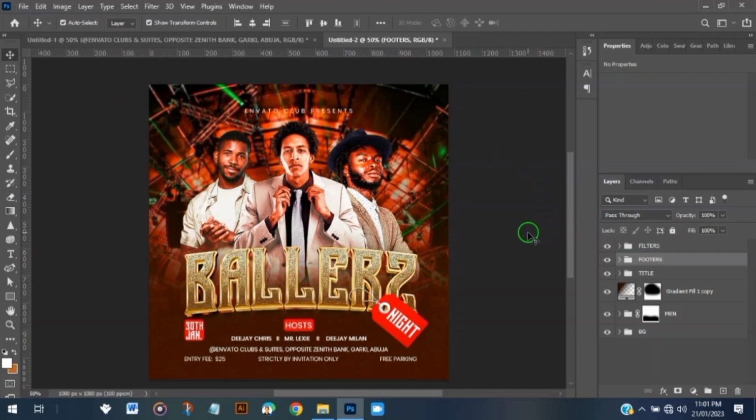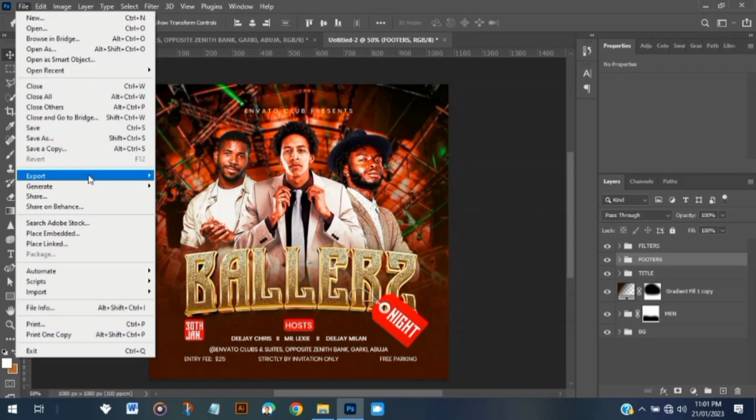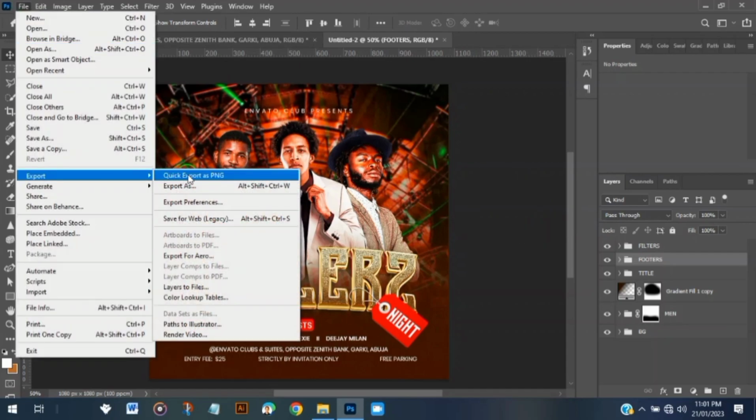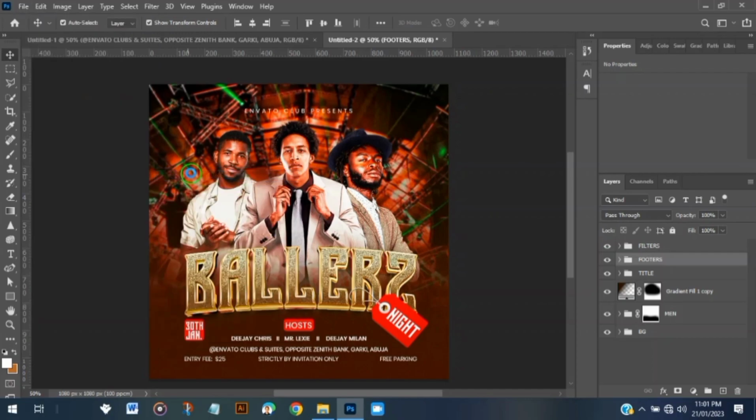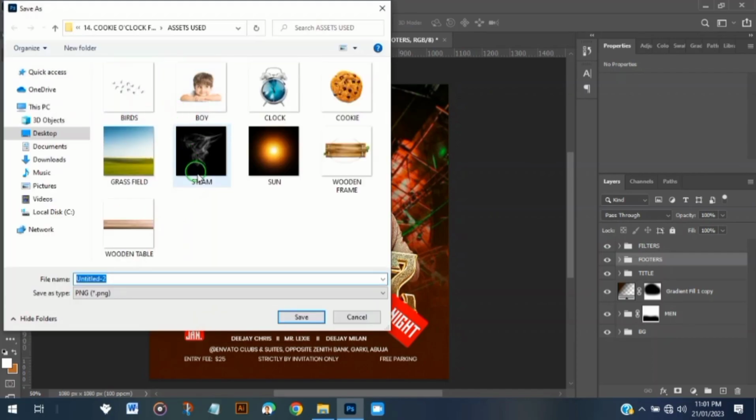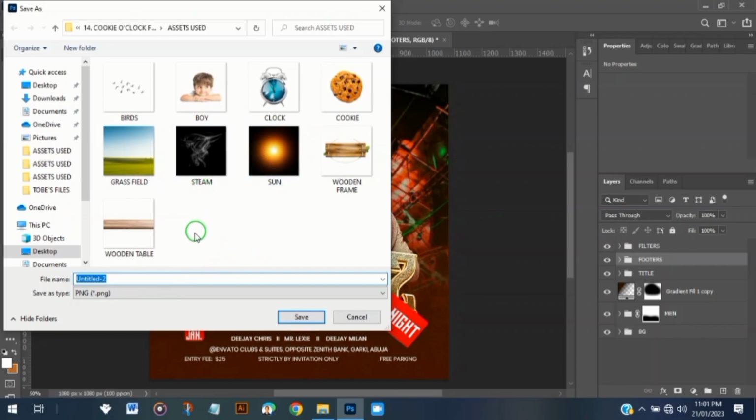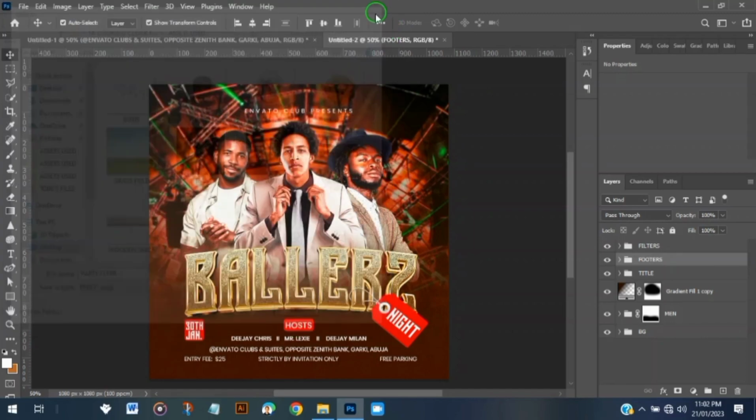So I'll just export file, export as PNG. Then I'll select the folder I want it to be saved to and change the name. So I'll just save it as party flyer. So yeah, this is how to save it as PNG, high quality image. Then you click on save. So I don't want to save it, I'll cancel.